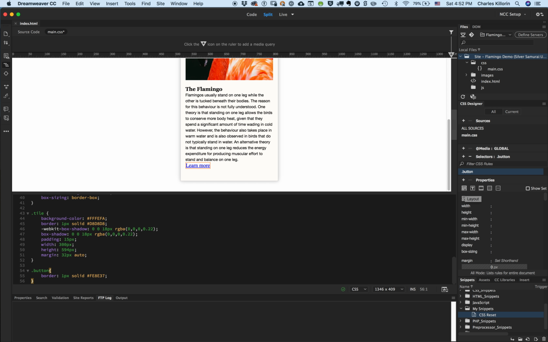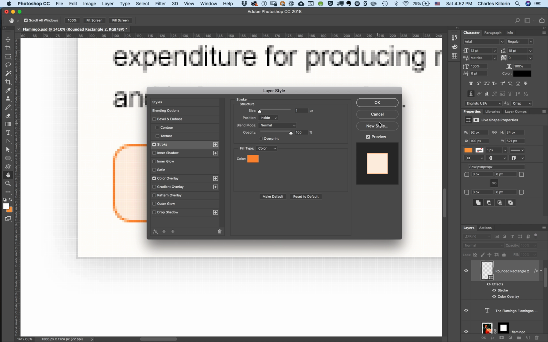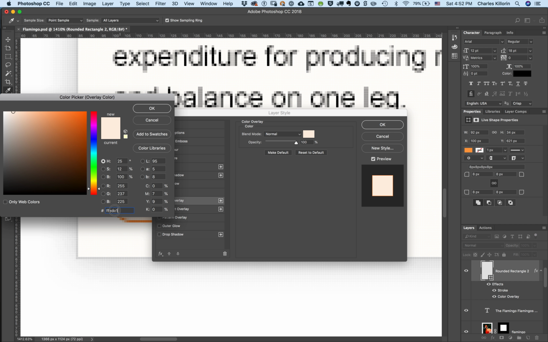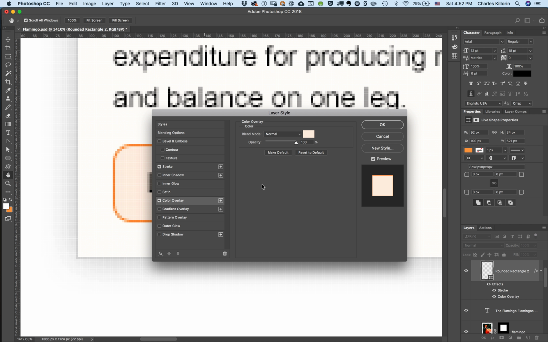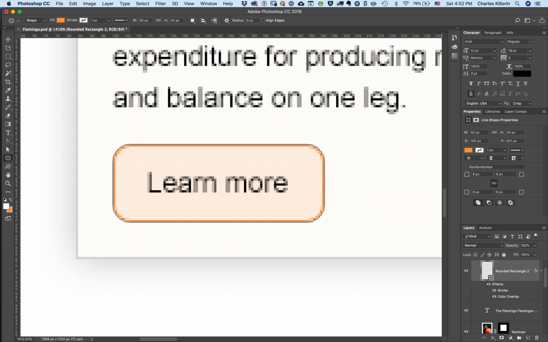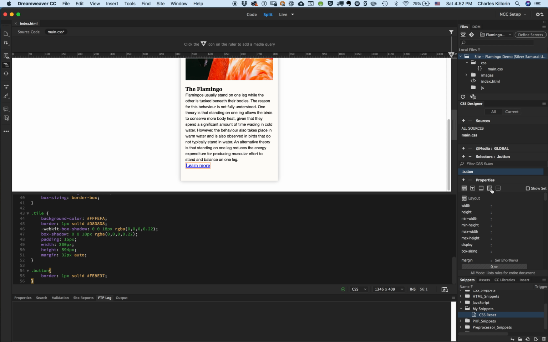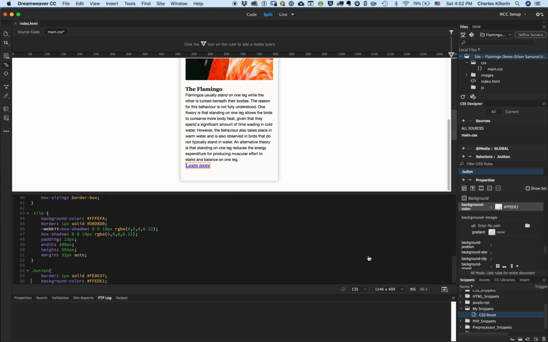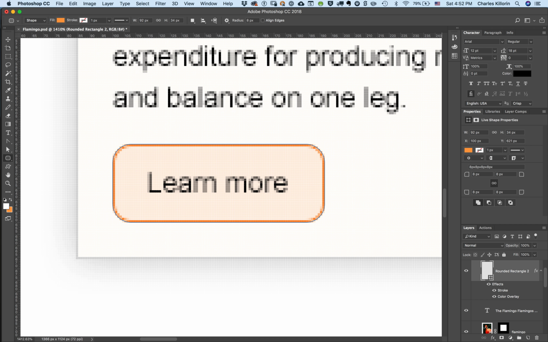Let's set some padding next. So click on Layout. Let's go back to Photoshop and take a look at what our padding is. Oh, you know what? Let's do the color overlay first. What's our background color? Right there. Let's grab that. Cancel. Now we can cancel this. We don't need it anymore. Let's jump back to Dreamweaver. Let's set our background color. Background color. Paste. Done.